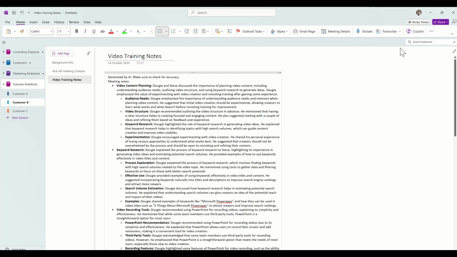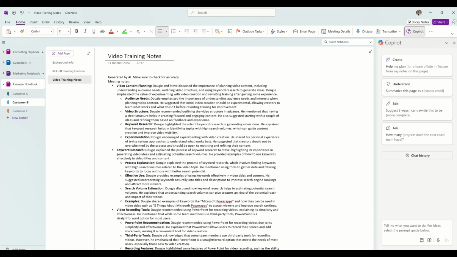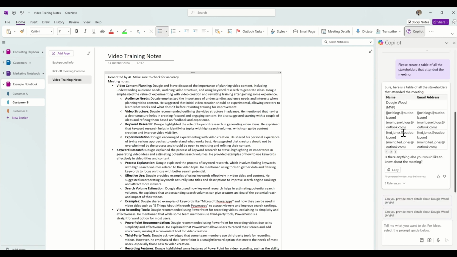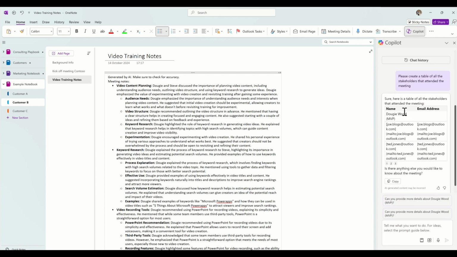But I can actually use Copilot further to maybe ask it questions. I could do things like asking it to please create a table of all the stakeholders that attended the meeting. And then what this will do is it will go off and look at this particular excerpt of the notes and then create me a table to show who actually took part in that particular meeting.